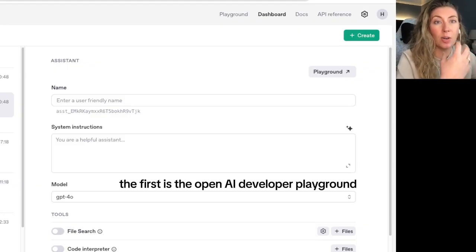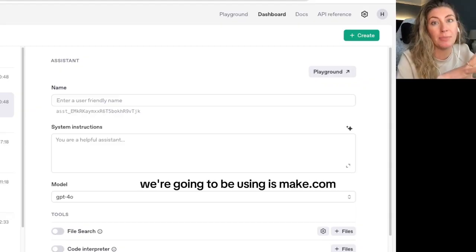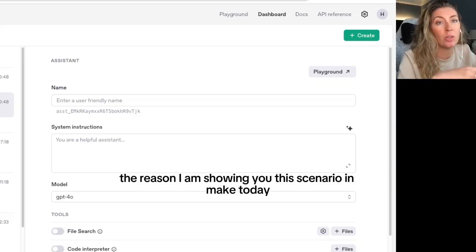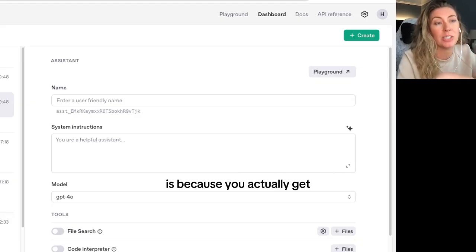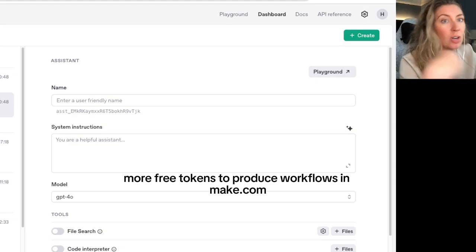The first is the OpenAI Developer Playground, and that sounds far more technical than it actually is. And the second website we're going to be using is make.com. Make is very similar to Zapier. The reason I am showing you this scenario in Make today is because you actually get more free tokens to produce workflows in make.com than you do in Zapier.